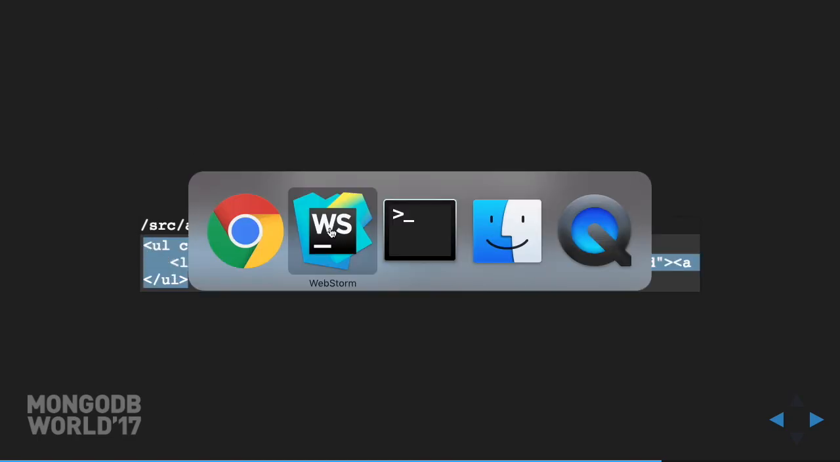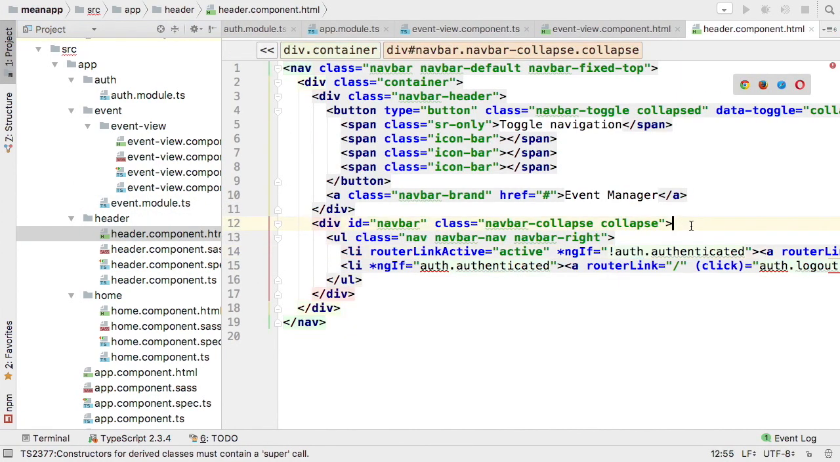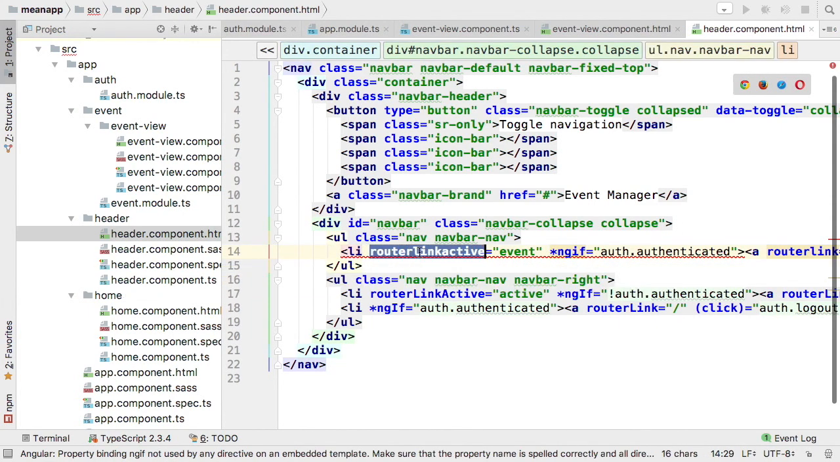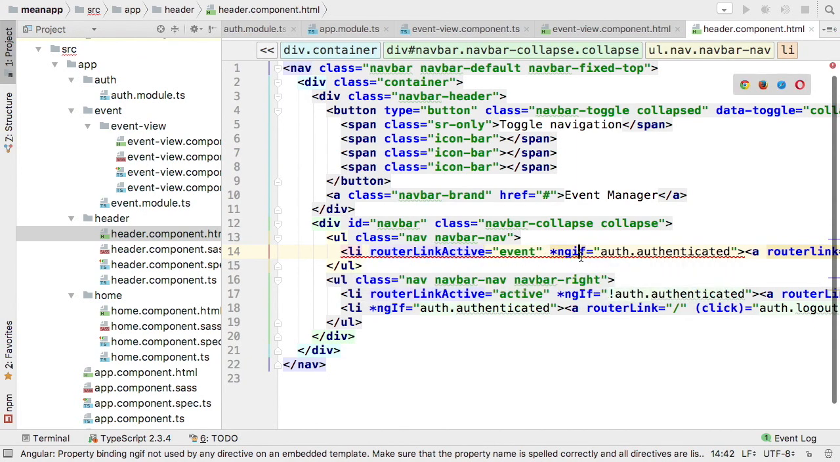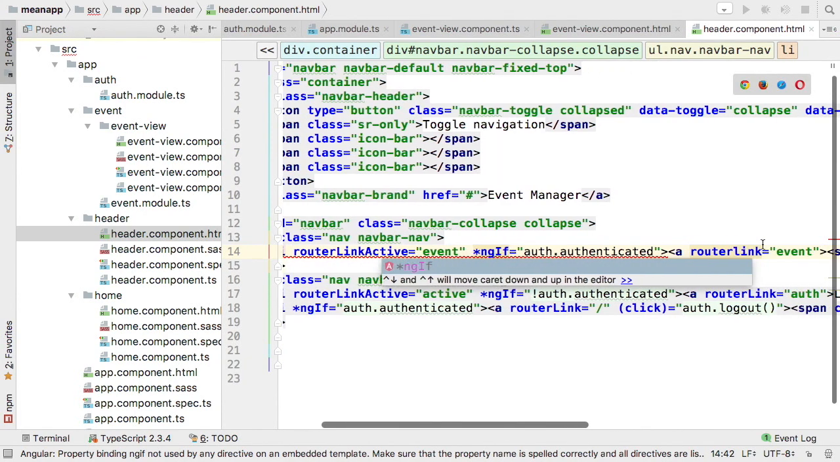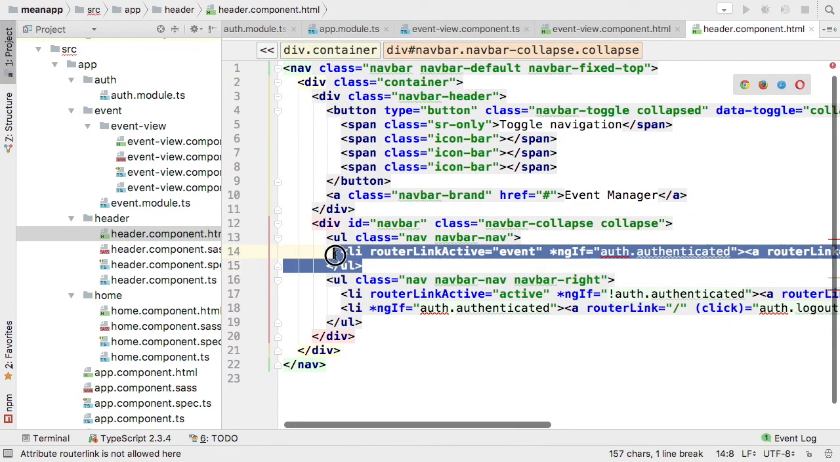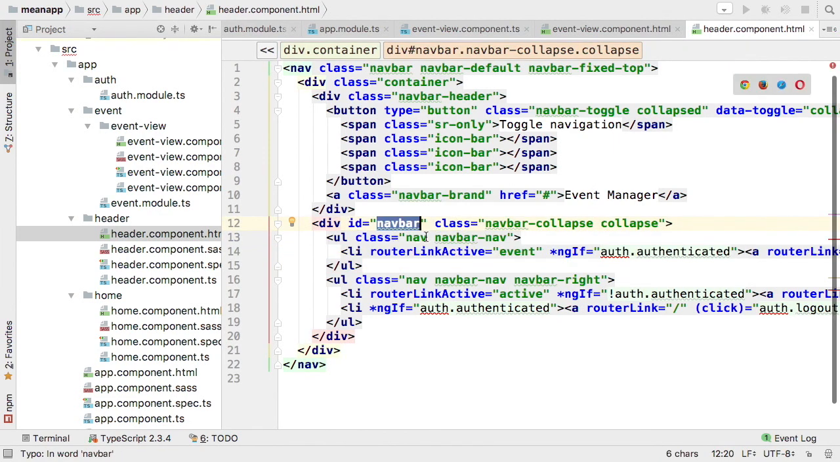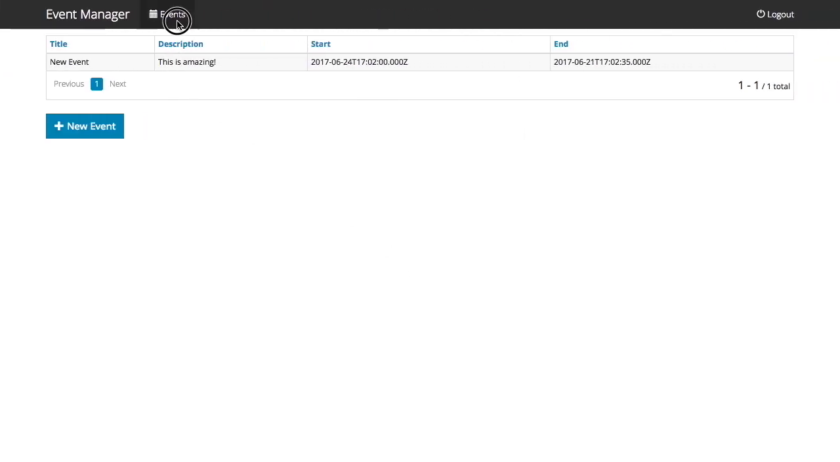So that's under the header component. That's where you're going to go right here. You're going to place that right after, right here. And make sure these say link active. This needs to say ngIf, router link. So just plop it right there after the nav, basically prepending it to the nav bar here. And what that ends up giving you is this events link here.